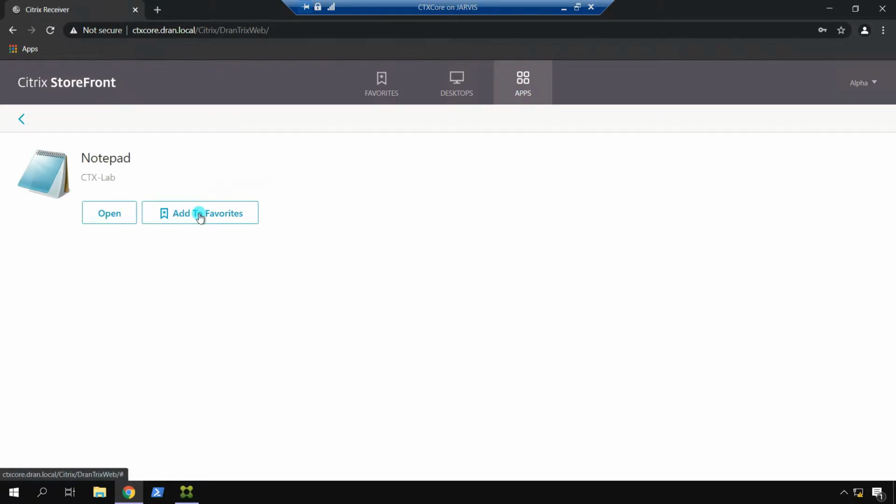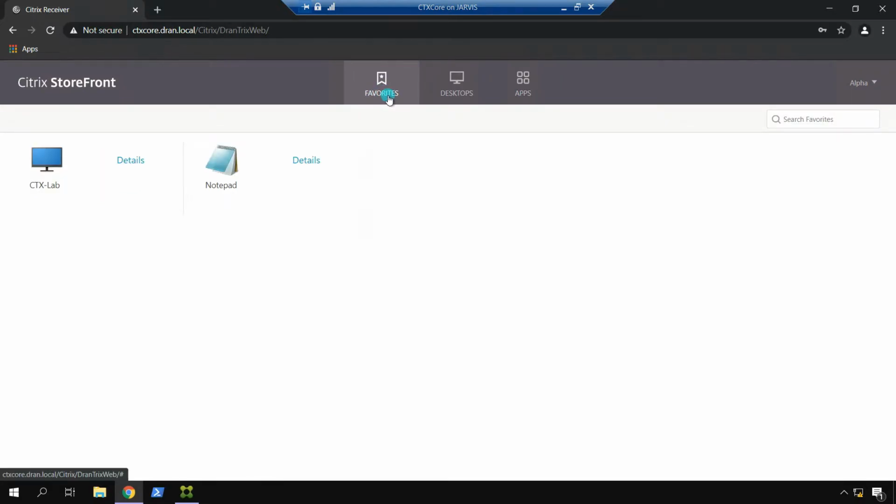Click on details, add to favorite, so that whenever you have too many applications but you will be using only a few of them, you can favorite them, and then when you come to the favorites tab, you will see these two or all the other applications that you have kept as favorites. So let me just try to access Notepad.